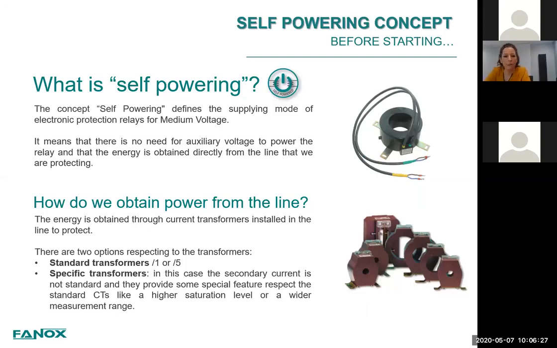Okay, before starting, we are going to clarify the concept of self-powering. This concept defines the supplying mode for electronic protection relays for medium voltage, and it means that there is no need for auxiliary supply to power the relay on, and the energy is obtained directly from the line that we are protecting.